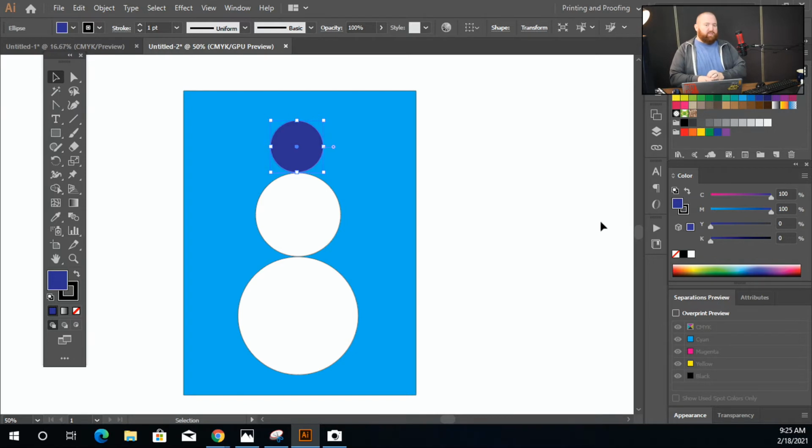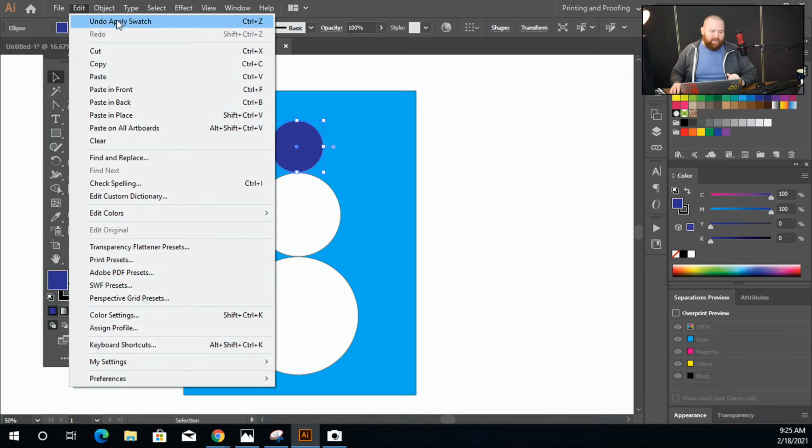If you want to undo something, oh no, I didn't mean to do that. The shortcut for that is Control Z, or the long way of doing it is to go up to Edit and then Undo, which is Control Z, it says right there.